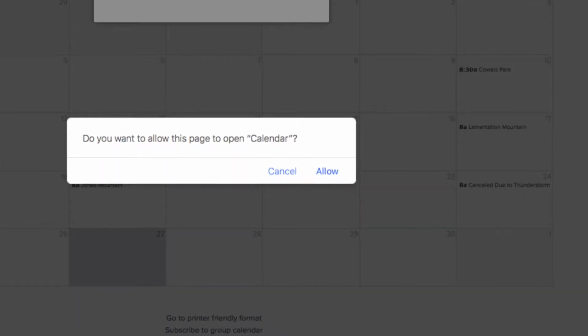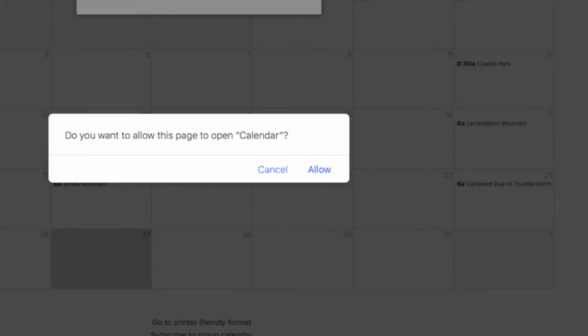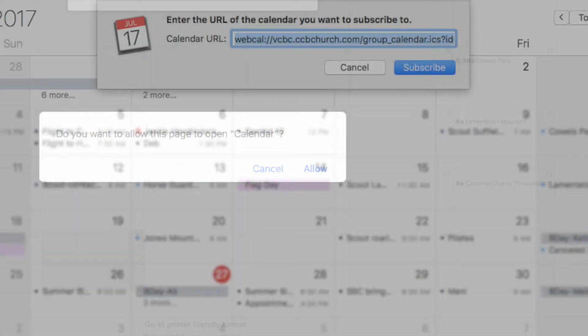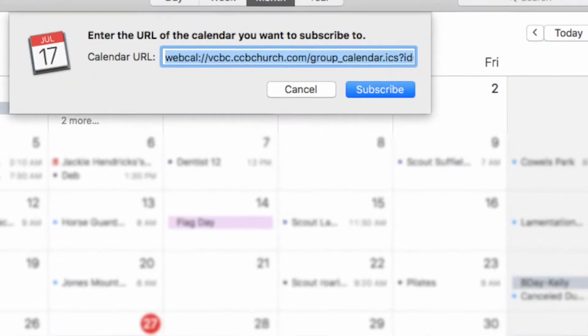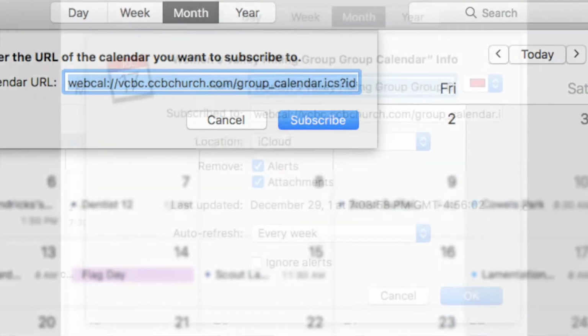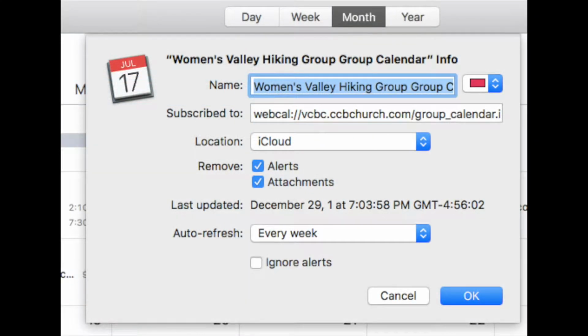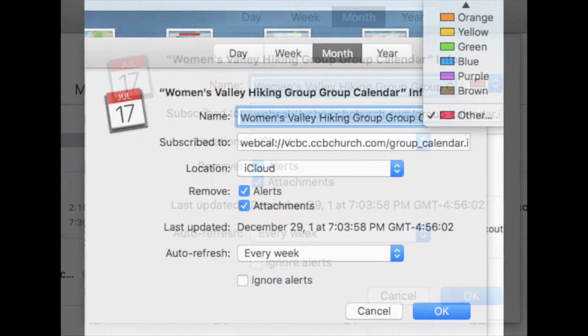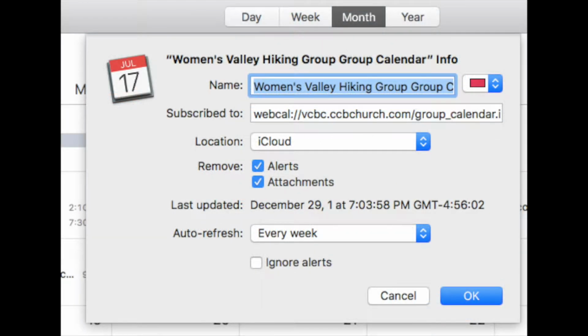Apple users are going to click Allow, and then click Subscribe. Now you need to manage your options. Choose a color by clicking on the up and down arrows. Choose iCloud for your location so it'll be available on all your devices.